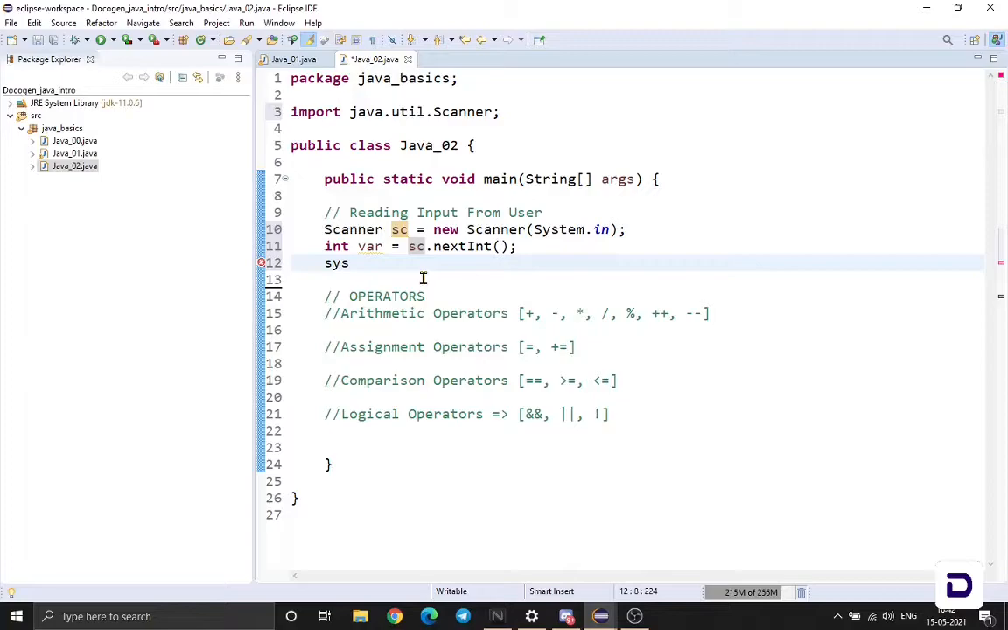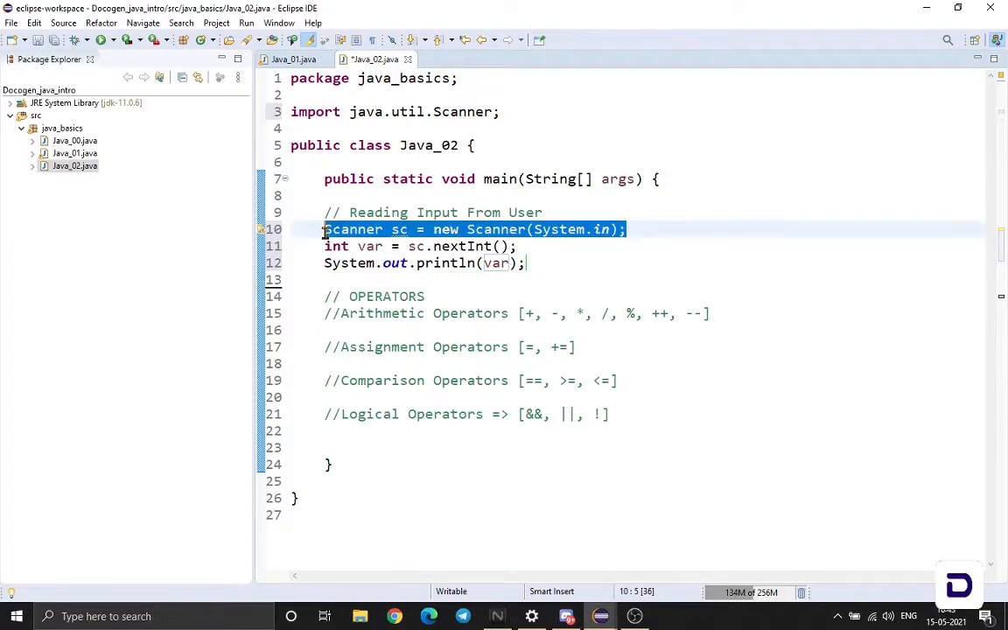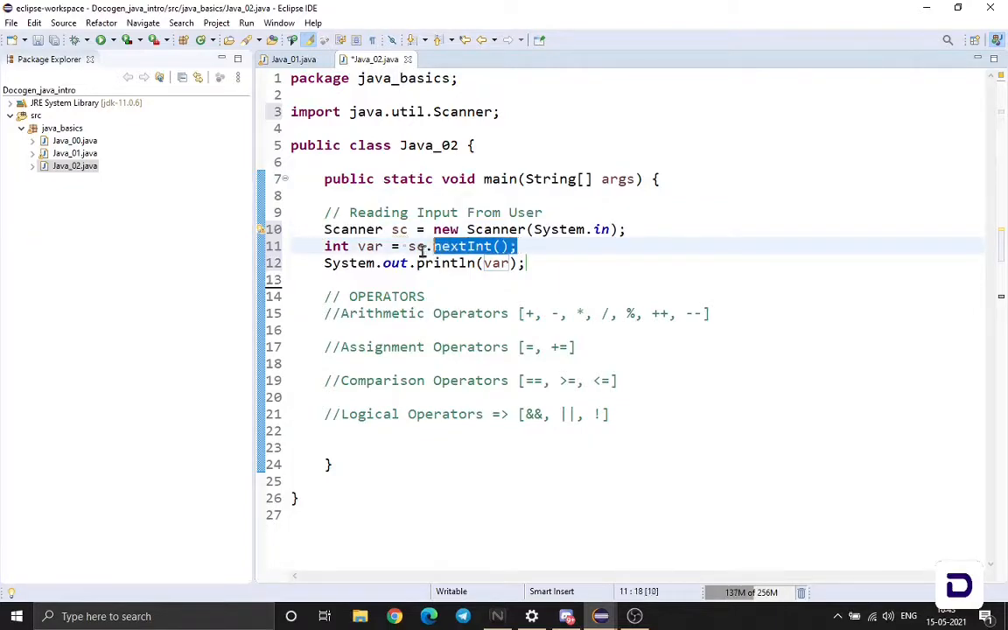So I'm using syso and control space, so it will give you System.out.println. Now I can simply write var in it, to print the value which will be inside this. Okay, now I have declared the scanner. I have asked the scanner to take input in integer type, and I'll print the value, right? And I'll go here and run.